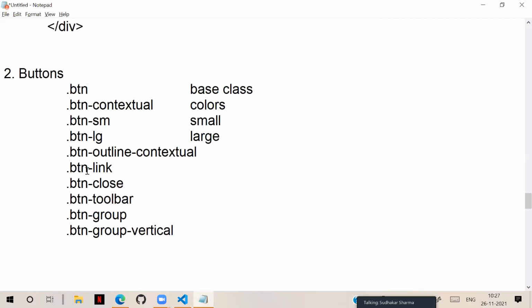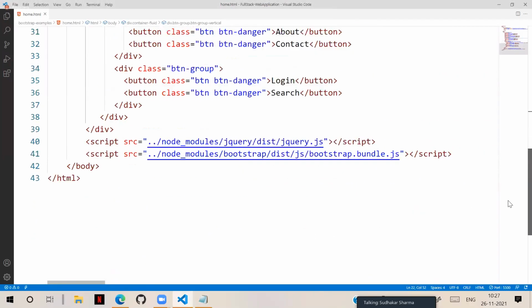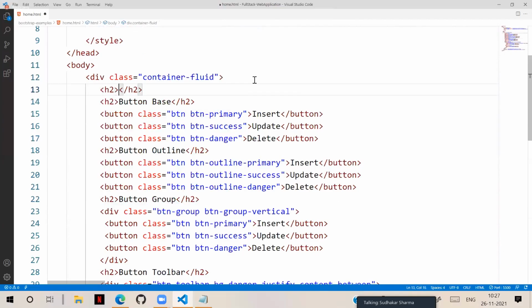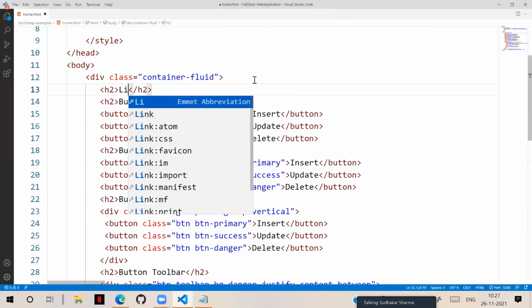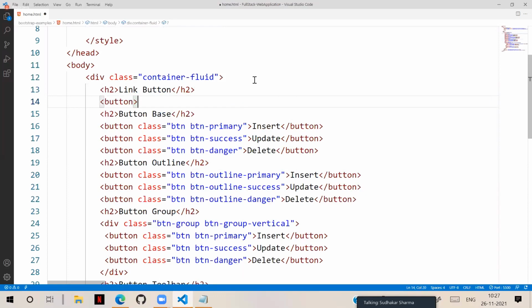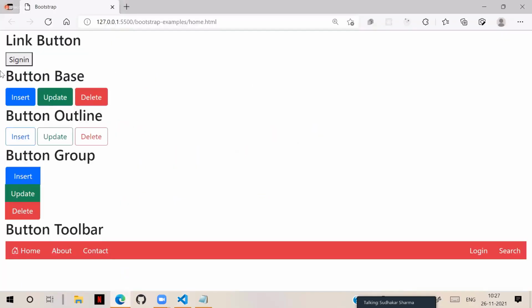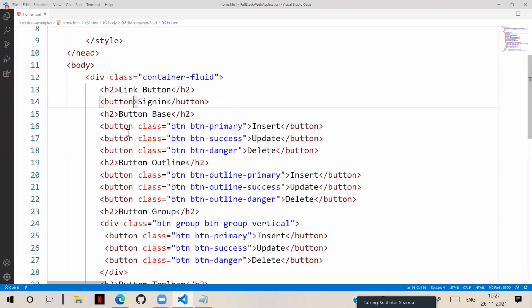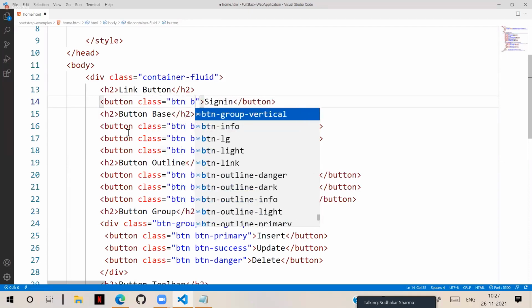And link, close, these are contextual. Contextual means situation-wise. For example, suppose I am defining here another heading, say miscellaneous. So that is a link button. Here we are adding a button, and I say sign in. Usually it looks like a button. But I want to make it look like a link, though it is a button only. Then we can simply make it class btn and btn-link.